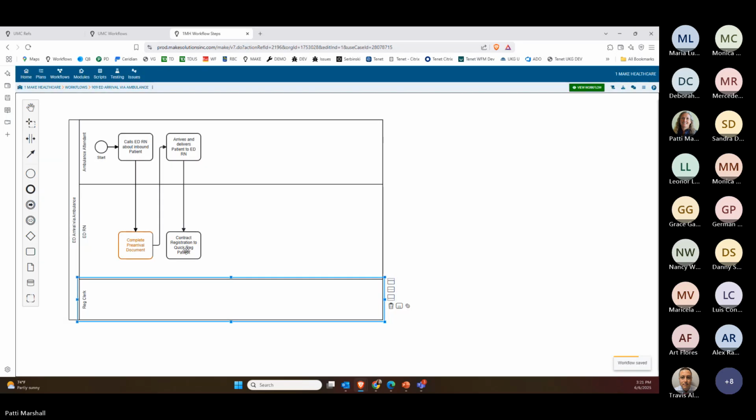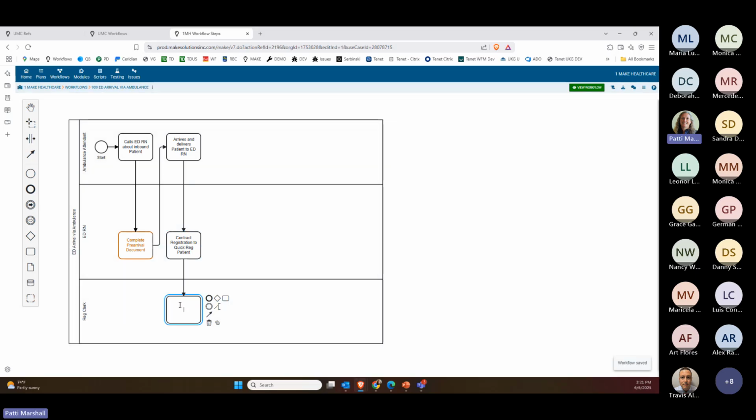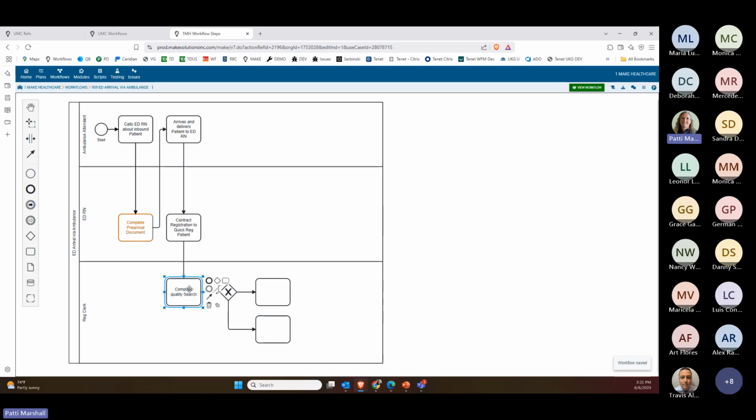And now the first thing that the registration clerk is going to do is complete a quality search. So when they complete a quality search, they're going to have two options. Either the patient's going to be found or the patient's going to not be found. So what I did here was I clicked my decision box and it added this. When I was here, I clicked this and it added this one, and then I clicked it again and I added this one.